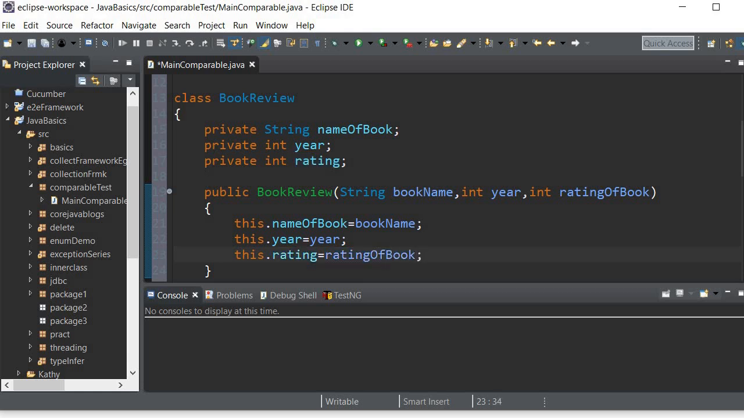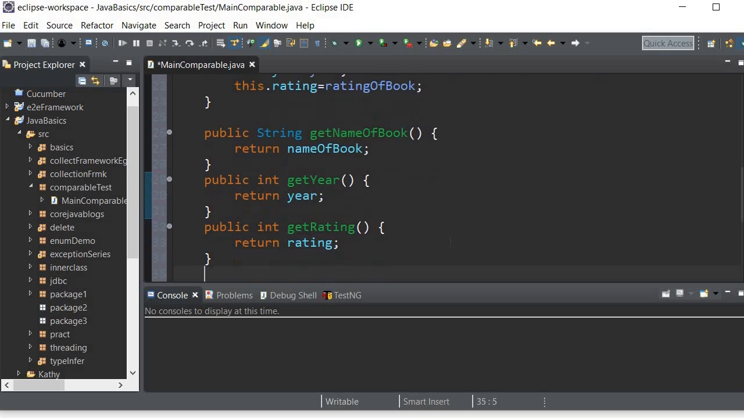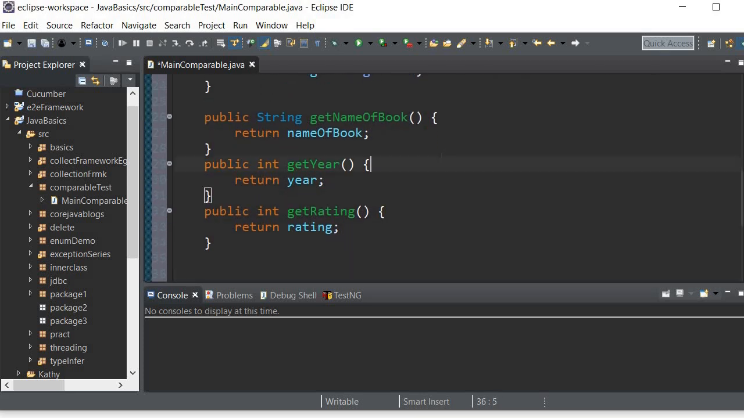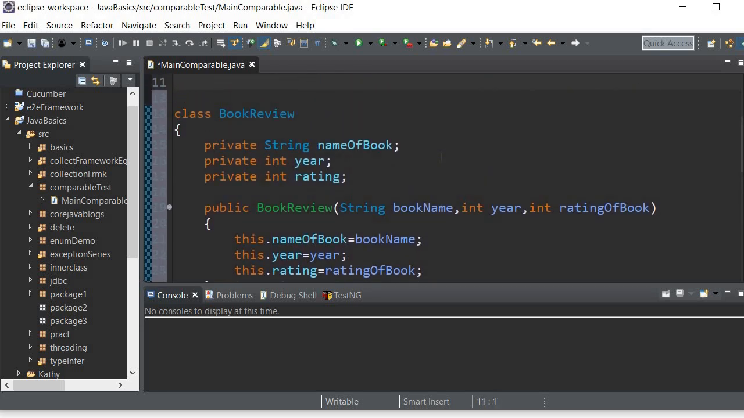So this is the class BookReview, and what do we have? We have variables nameOfBook, year and rating. These are the three things which you have. We have created a constructor to initialize these values, and then we have created the getters for these. Now let us say this is your class. Now this class implements the Comparable interface. So why do you want to implement the Comparable interface?